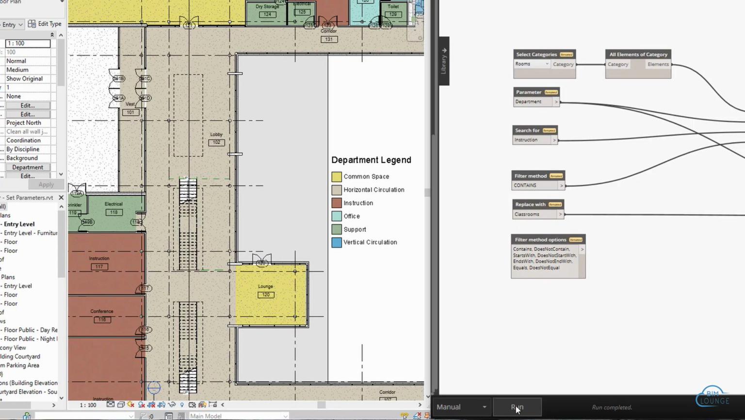So the other day I was dealing with having to rename a lot of parameters for rooms, and I came up with this simple Dynamo script. Now this script can be used for all categories as long as you're trying to rename instance parameters.